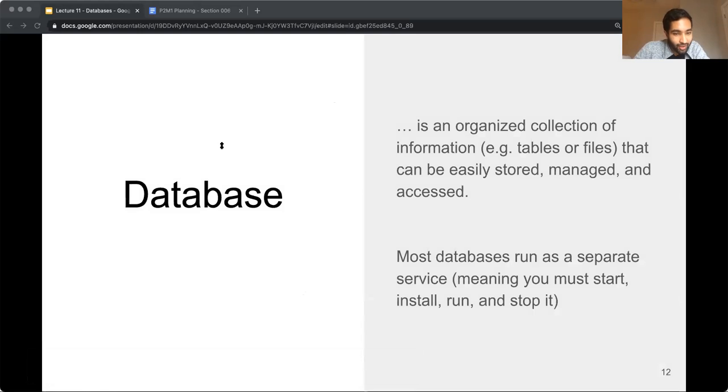We're just going to be going through a lot of definitions and terminology before we actually code, just so you are all on the same page about databases.